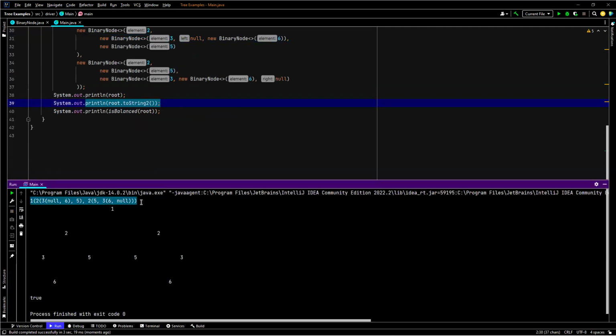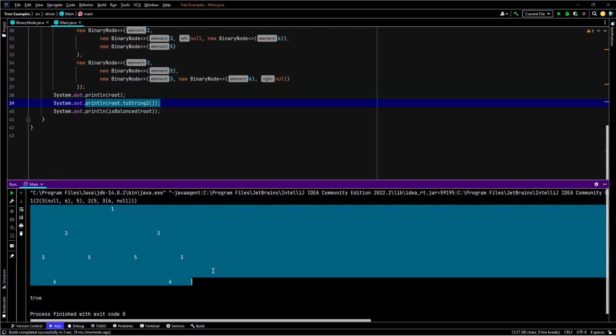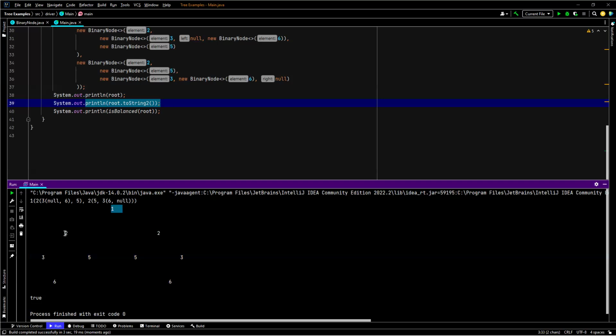This is the pre-order traversal of the tree. This is the breadth first search traversal of the tree. That's the easier to read representation. The root is 1. The left and right children are both 2. And then the left side, let me see if I can select only the left side. Yeah, so this side is the mirror of this side.